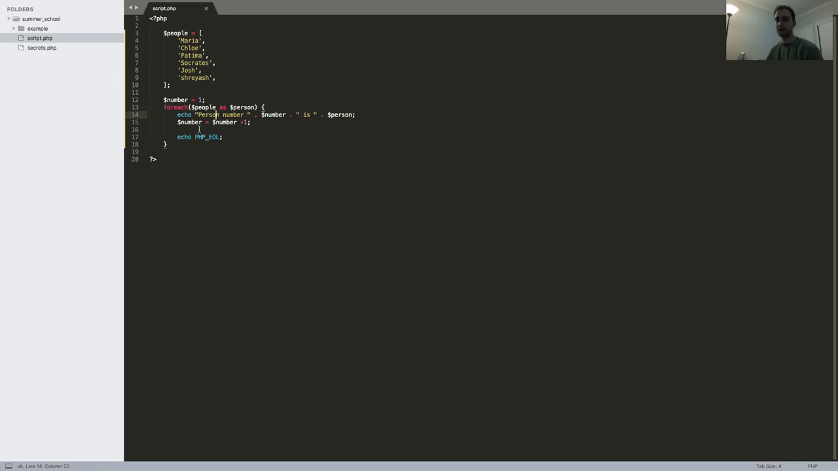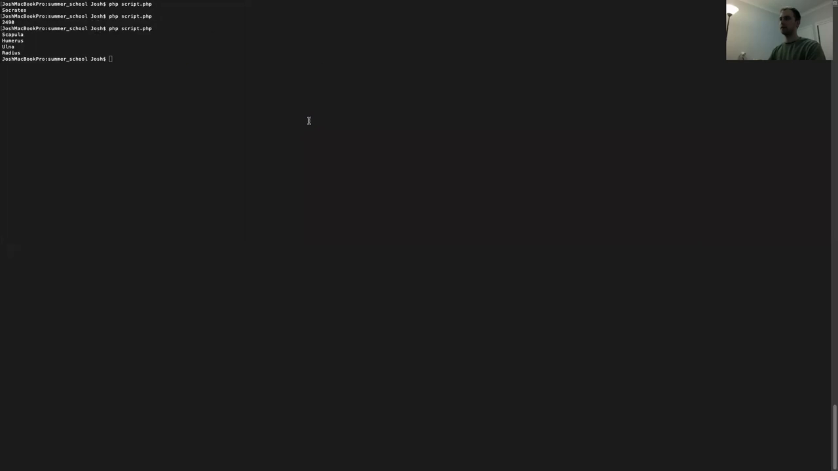As an additional layer of complexity here, I've created a new variable and I've started it at one. And every time this loop runs, I have set the variable to the current value plus one. So I'm essentially adding one to this variable every time the code block runs. And let's have a look what happens if we run the script now. So you can see that I've generated these sentences dynamically using a for each loop.